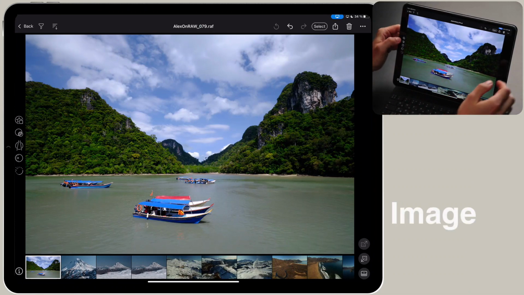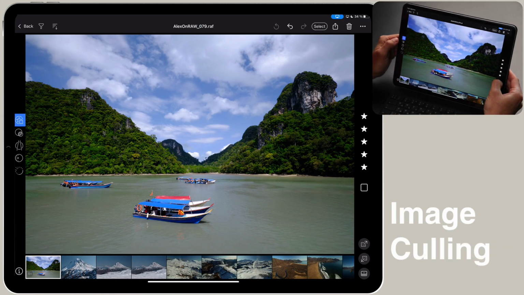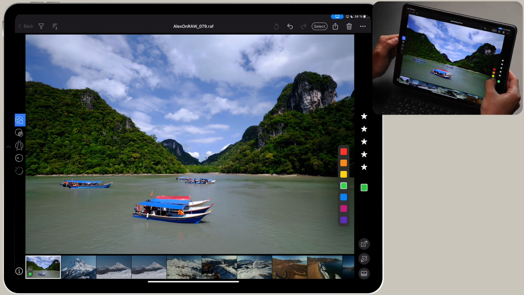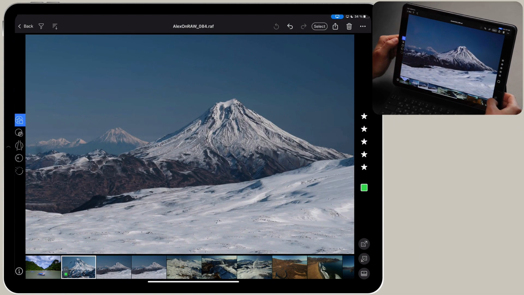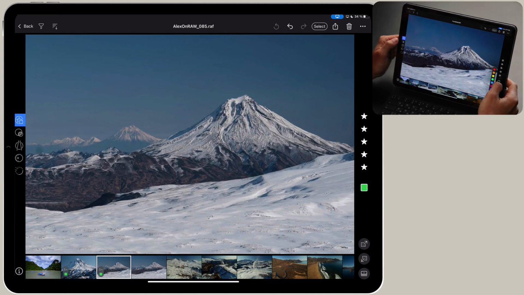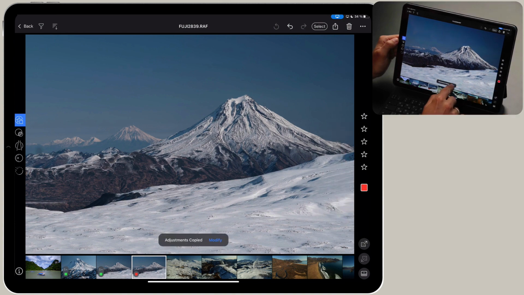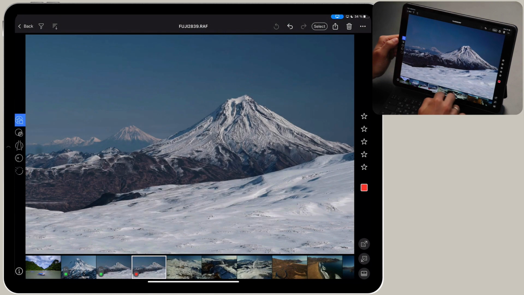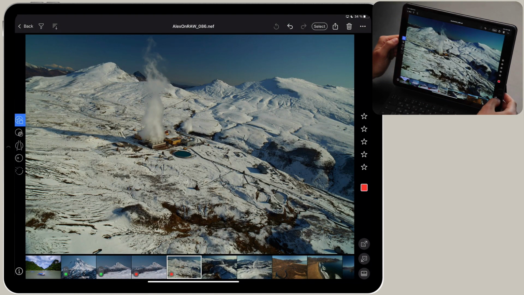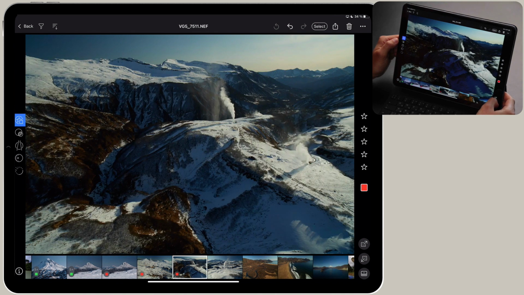Now, let's have a quick walkthrough of all the tool tabs. The first tab is for image culling, where you can set ratings and color tags. By the way, the second click on a rating or a color tag resets them. Also, here's a hint to speed up image culling. You can set rating and color tag, copy these adjustments and apply them in a single click. Just keep in mind that ratings and tags don't copy by default, so you need to click Modify after copying the adjustments and select them manually.